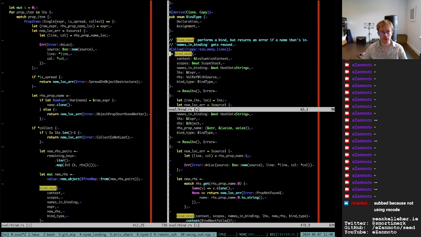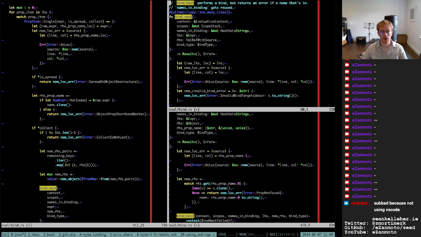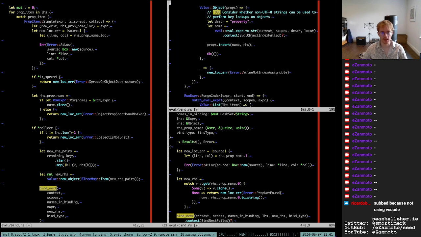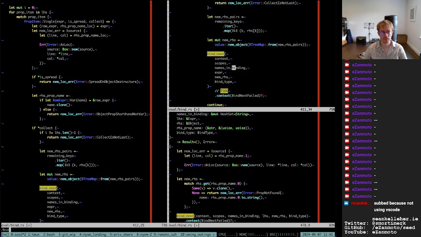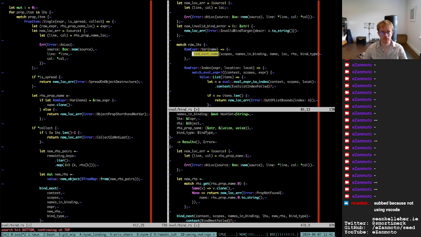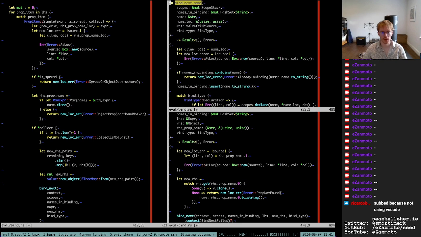I'm not quite sure what's meant to be happening here. So we have a left hand side which is an expression. Or maybe I have bind next name, when we've already evaluated the name of the item.